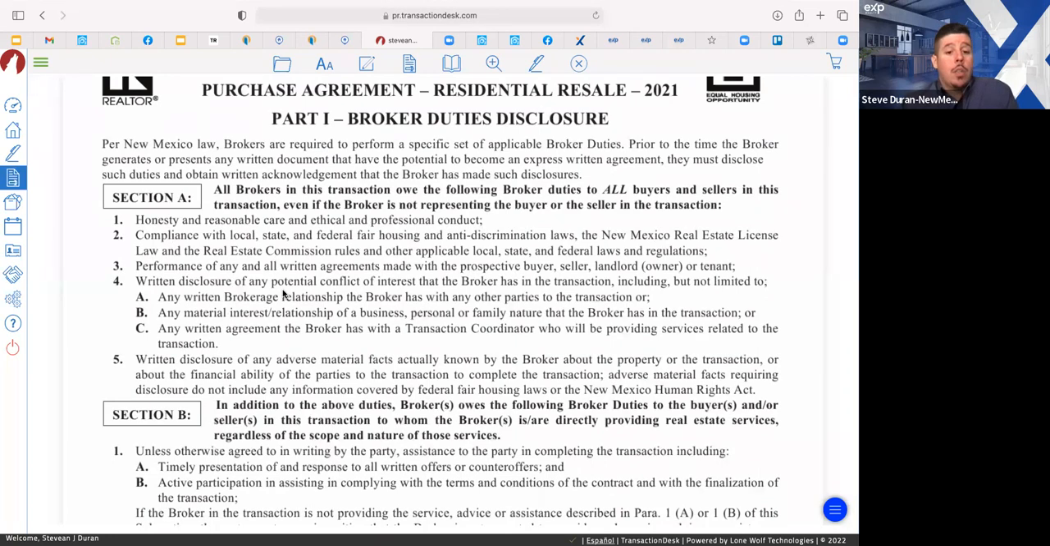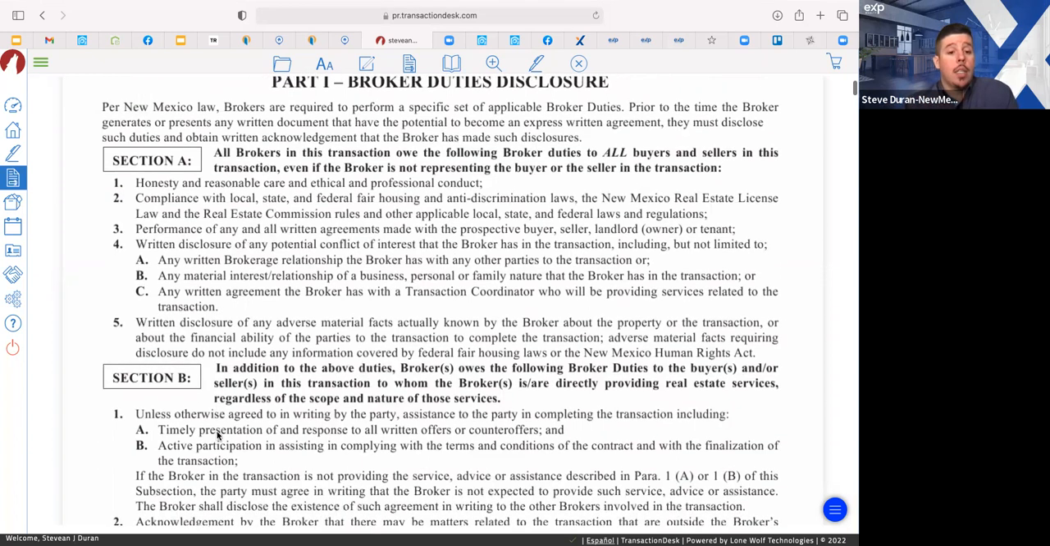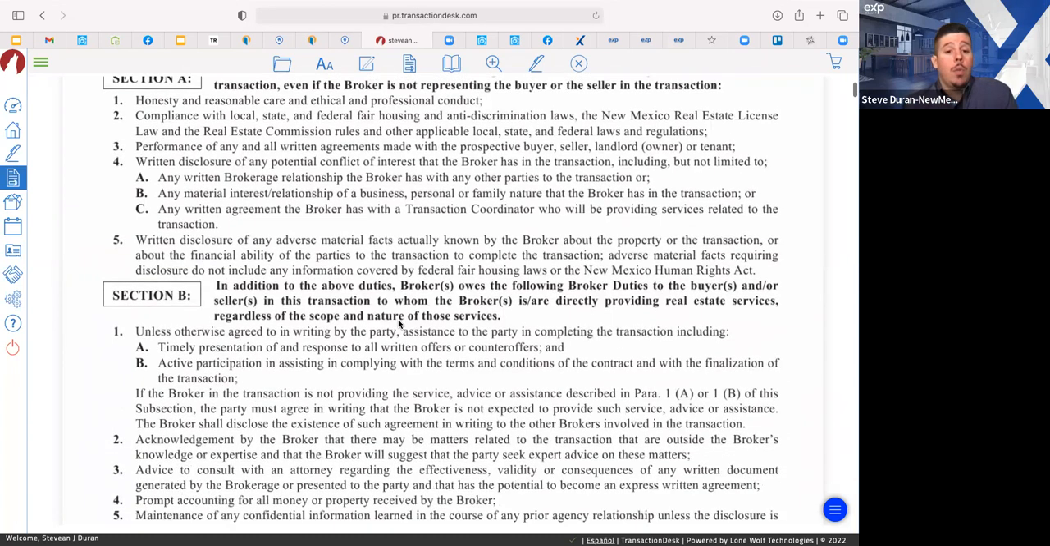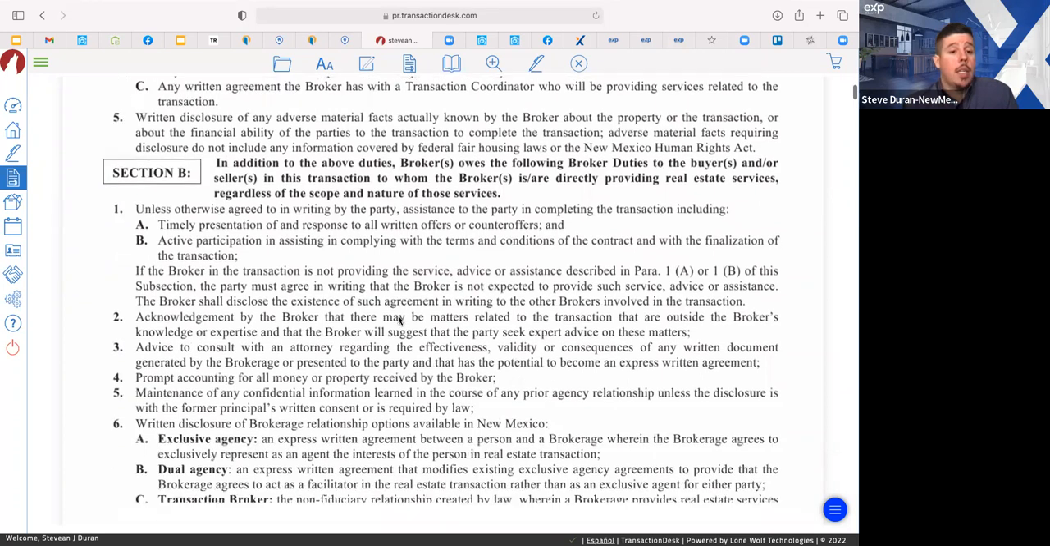You have disclosure of any potential conflict of interest. So if your friends or your brother, sister, mom, dad is a buyer or seller, you want to disclose that. Written disclosure of any adverse material facts. If you know it has a leaky roof, you want to disclose that.